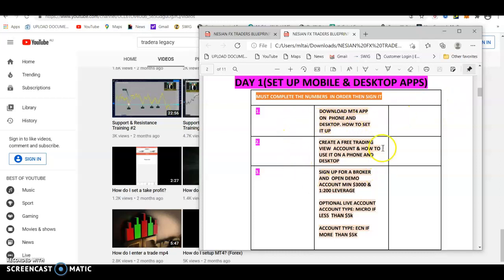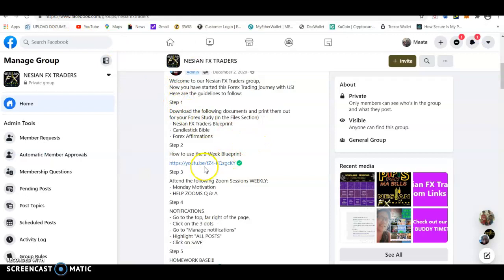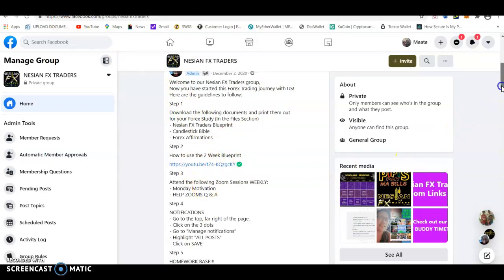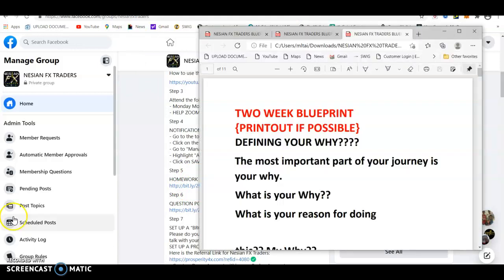Once you've completed these sections, mark it off, sign it off, and then go to the next one. Each section is going to have a homework revision for you to complete. Where I mentioned you go to do all your homework, place all your homework in this post here after every section that you complete.